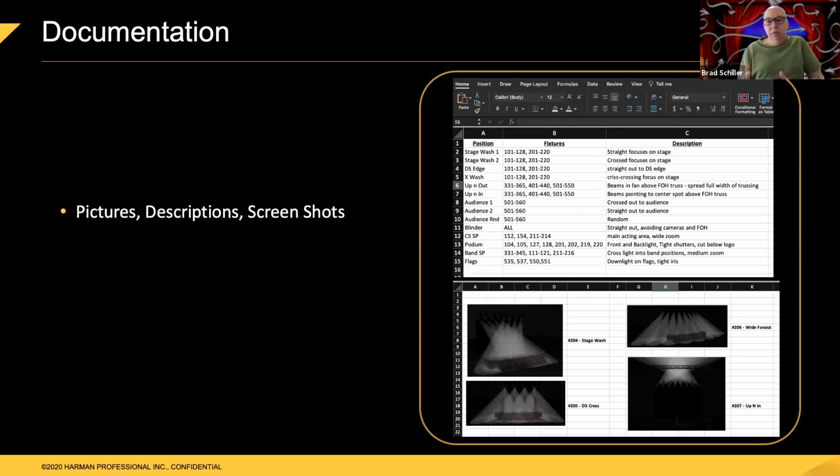It helps when you need to rebuild the show. It helps if you have to hand the show over to someone else to operate it. Documentation is a good thing. So you could do spreadsheets, as you see here, all different types of methods of documentation.